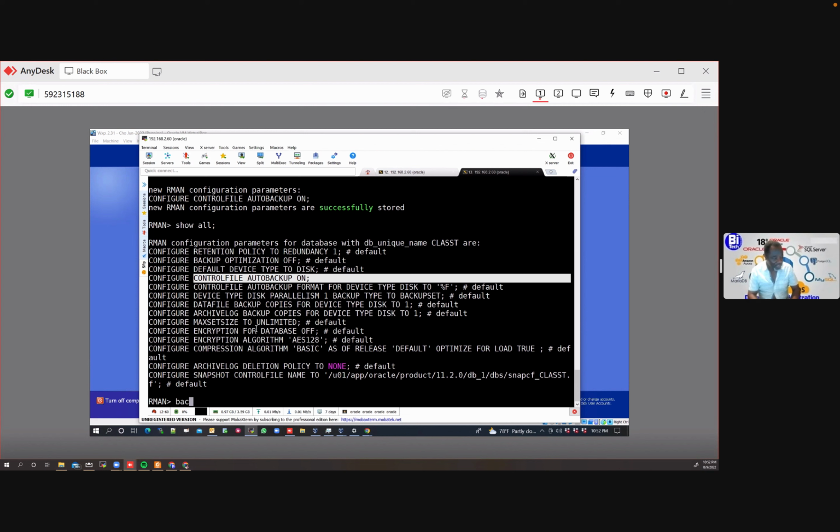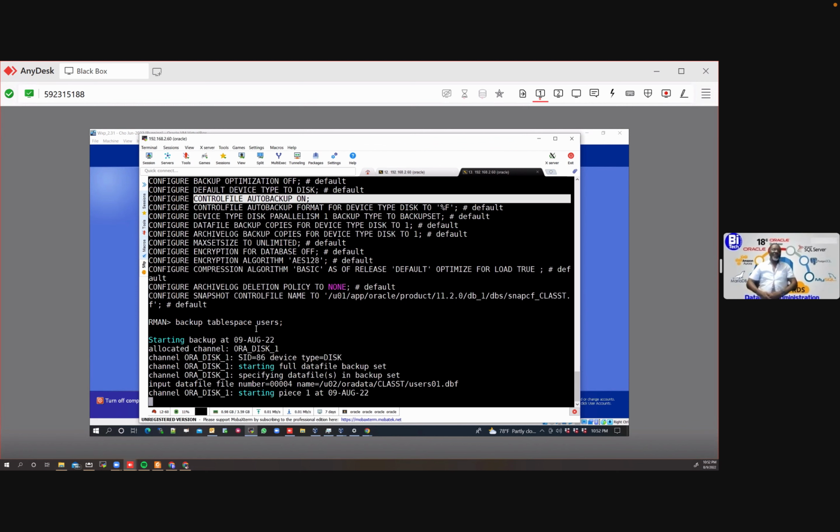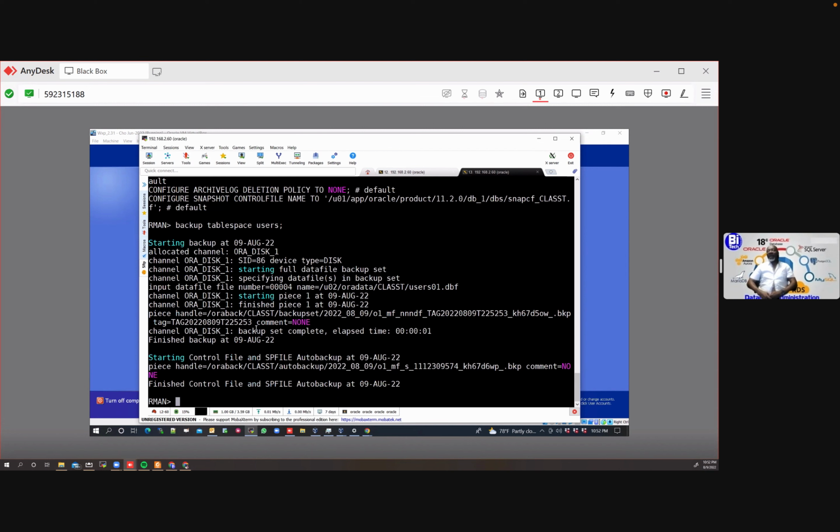I could do this. Backup tablespace. We know there's a tablespace called users. I could just do backup tablespace users and back up that tablespace for me. And its backup is done. Guys, I want you to watch carefully. Guys, that's the command I typed.